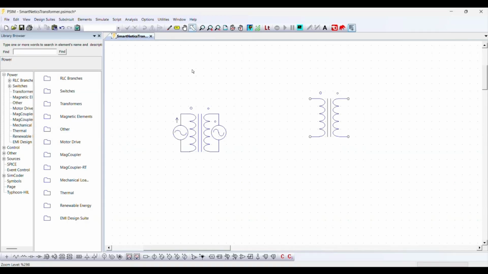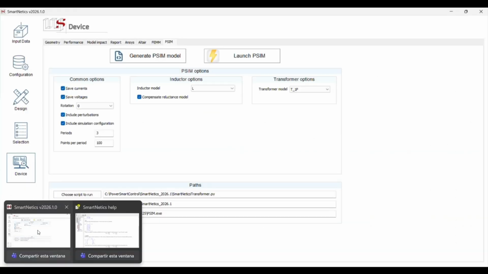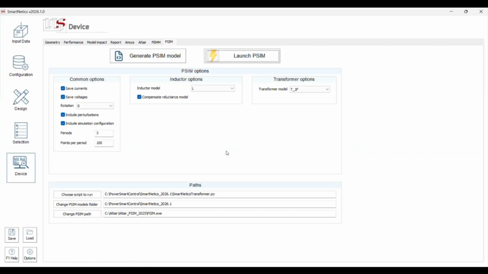So this one is the last step we have in the export options. We have more things going on in Smartnetics, but I don't have time to show everything now. But I hope that you have got the point of how to design with Smartnetics, how to analyze a design in Smartnetics, and the capabilities we have to export to third-party tools.